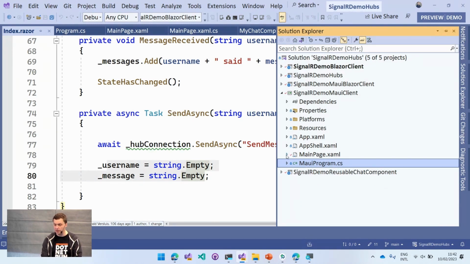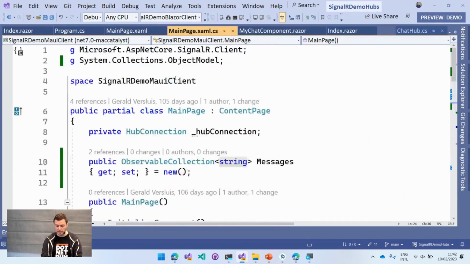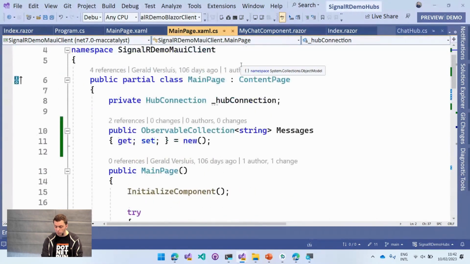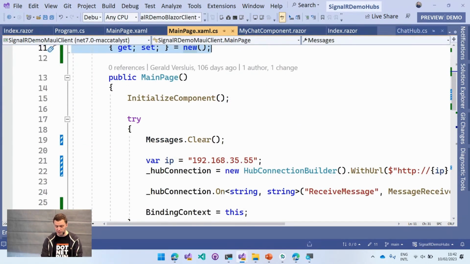Again, you have to bring in the NuGet package for the ASP.NET SignalR client. So you can see that using here at the top as well. And for the rest, we can use the exact same code actually. So that hub connection, you can see the messages. So this is a little bit different, right? I have to handle the UI a little bit differently because we're now going to use native UI in a native platform. I'm going to do messages.Clear.